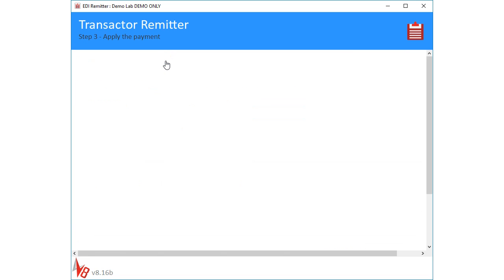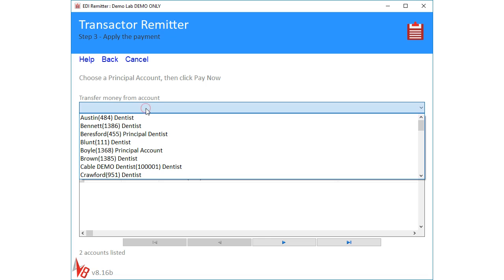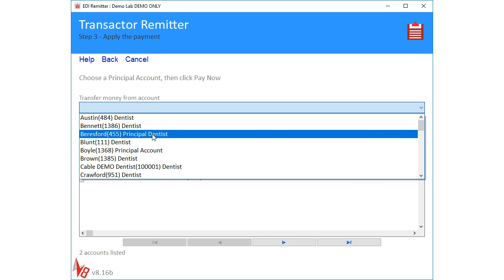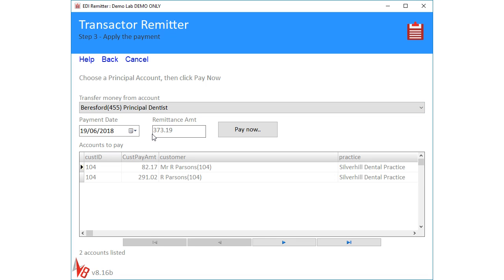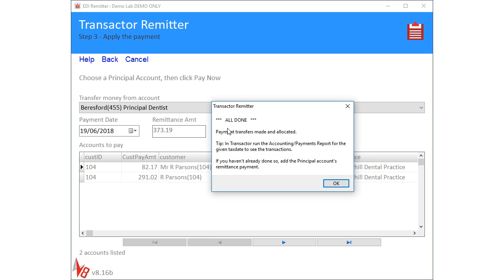Choose the account that will receive the payment. This could be the dentist's account or perhaps a principal account at the practice. Credit will be transferred from this account to the customer's account. Set the date the money was received, then click Pay Now. You will need to add a full payment amount to the principal account within Transactor.